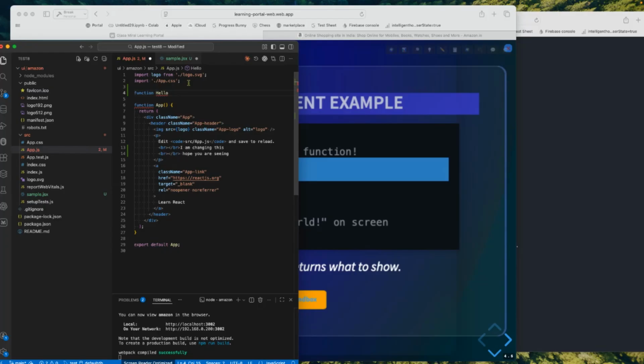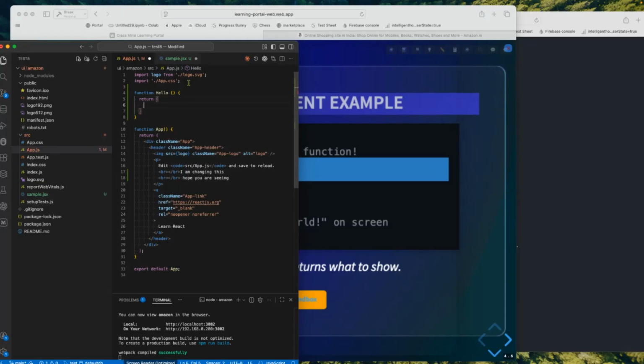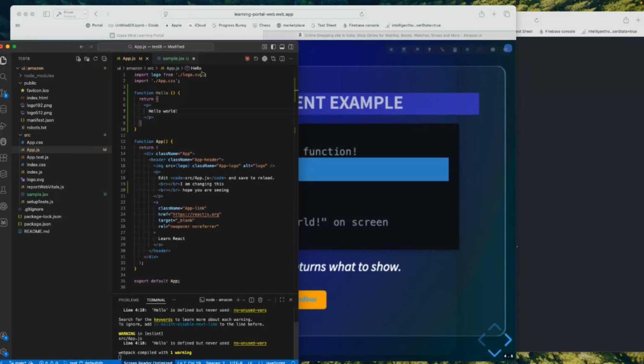Hello. Then it returns a paragraph. The paragraph is hello world. So that's it. Now I want to put this function here as a component.